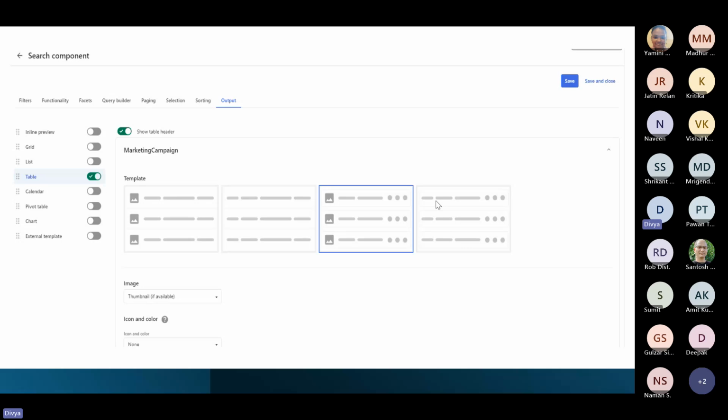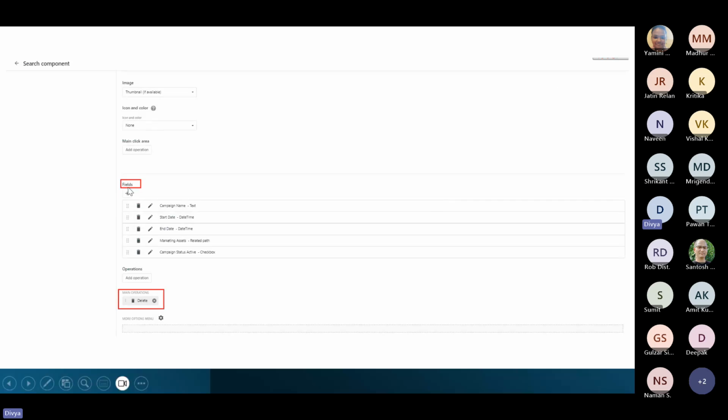And in the next step, what I did is, it is going to ask us the fields, which fields you want to show on the page using this component. So I have added all of them, like the campaign name, start date, end date, marketing assets, and the campaign status active. And once these fields have been added, for understanding the operation also, I have added one operation, which is provided by the Sitecore Content Hub. So I have added the delete option. So once users create any entity, they can also have an option to delete the created entities as well.